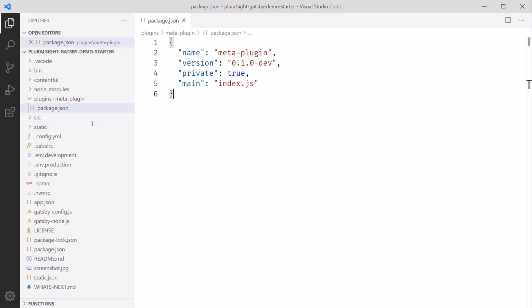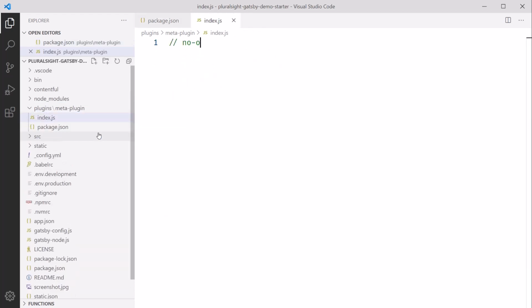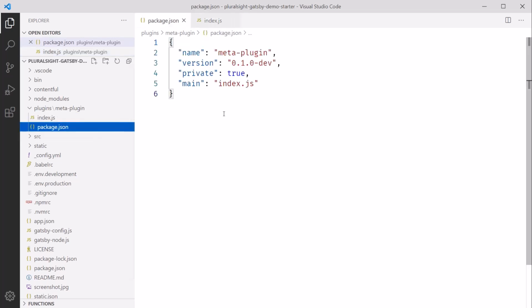The main field should point to an index.js file, but this file won't actually have any contents. Gatsby recommends simply adding a comment that says no op. The reason this can be important is for compatibility with bundling and other tooling that expects to see an index file in packages. For a local plugin, it is optional, but it's a good habit to get into. The name field should match the name of the folder, and it's worth noting a plugin name must be unique.